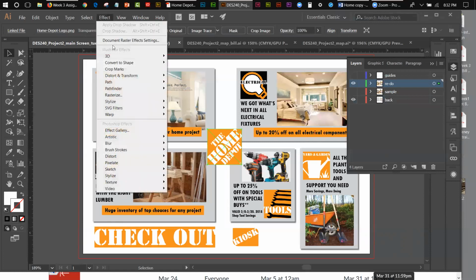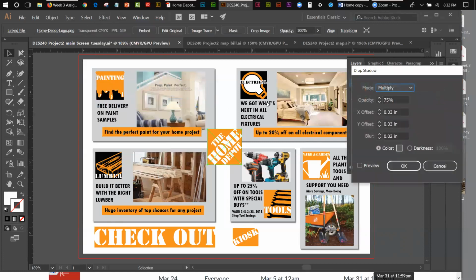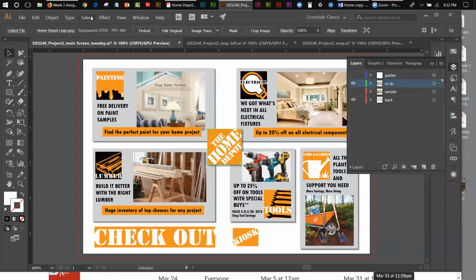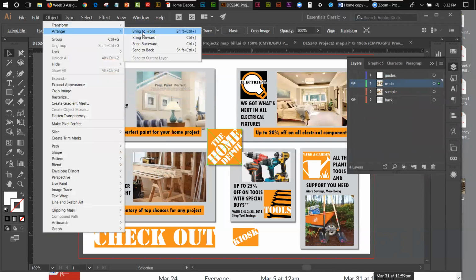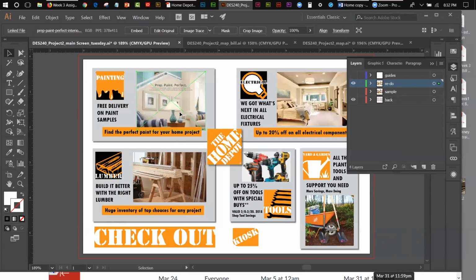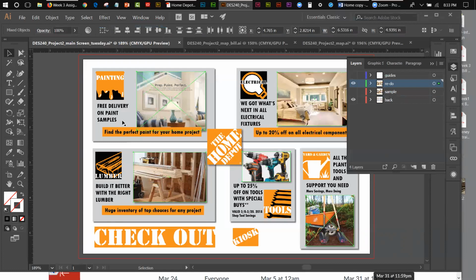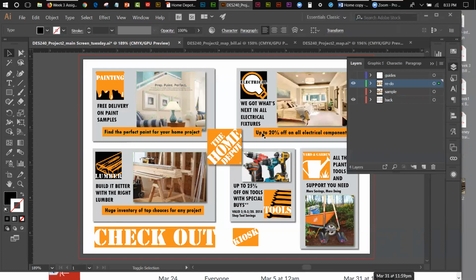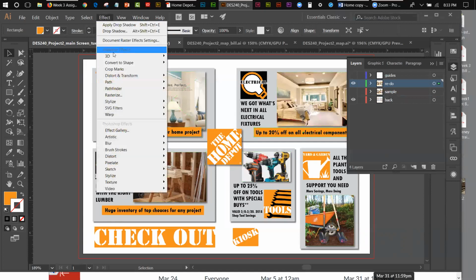I'm going to go to Effect, Stylize, Drop Shadow, and hit Preview, and there's my drop shadow. I hit OK, and I'm going to go Object, Arrange, Bring to Front. There we go. Now the photos, I'm going to select all the photos, because all the photos get drop shadows. And then I'm going to go Effect, Apply Drop Shadow to them. There we go. And my little graphic panels, I've got to be very careful with this. I want that, and I'm going to Effect, Apply Drop Shadow. And then I'm going to grab that shape and Effect, Apply Drop Shadow.